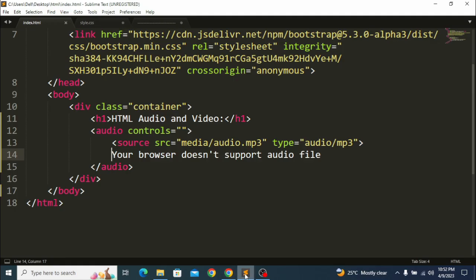There are a few types of audio which are supported by the maximum browsers. These audio types are OGG, MP3, and WAV format. These are the three formats which are supported by HTML. You can use any of these types of audio files in your web page. So this is about the audio file.